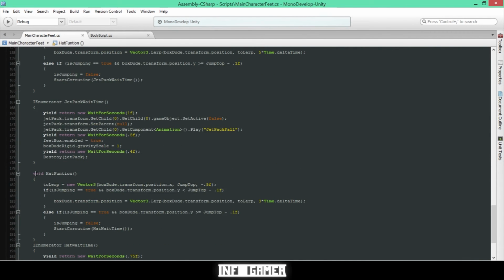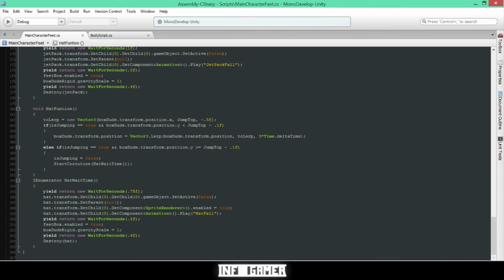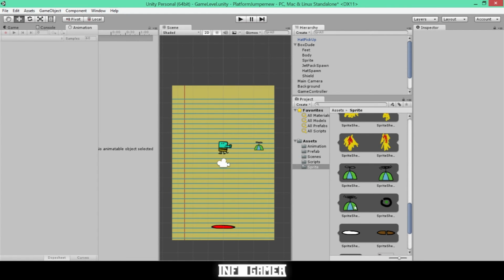So here we've created a void hat function, and it contains the same things as our jetpack function. The only difference is our start coroutine is for our hat wait time. And right here we've created our IEnumerator hat wait time that we're calling, and we have pretty much the same things as our jetpack. The only difference is that we're accessing our hat here rather than our jetpack, and we're also destroying our hat game object. Once you have this function written, you can go ahead and save both files again and go back to Unity, where we will connect the needed variables.